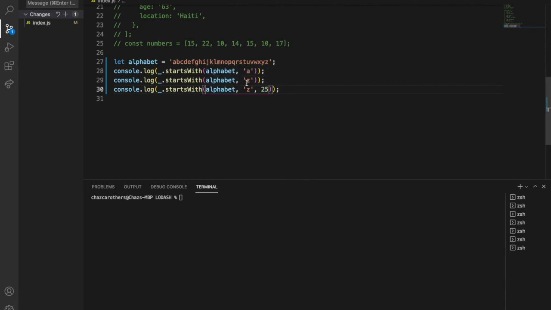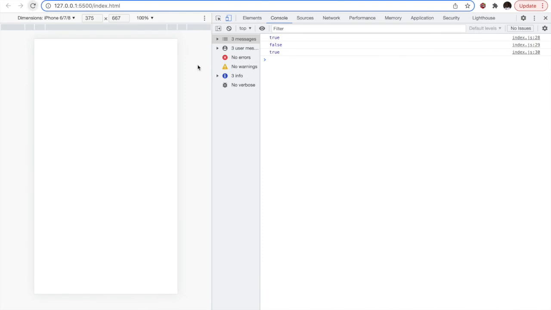However, if we put another part of the string that it's not starting with, then it's going to return false. Z does not start the alphabet, so false. However, if I put the actual position that Z is located in, which is 25, if we count from 0 to 25, Z actually does start the alphabet from that position. So this one will return true. So it'll be true, false, true. When we hit save and hit refresh, we get true, false, true.